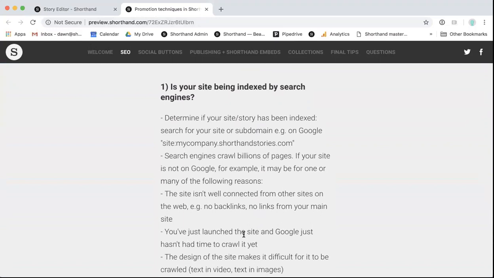The first thing to think about is whether or not your site is being indexed by search engines. Now, if you're publishing your Shorthand stories to your own website, i.e. if you have a Prime X or a Pro X account, then you probably already know if your site is being indexed.